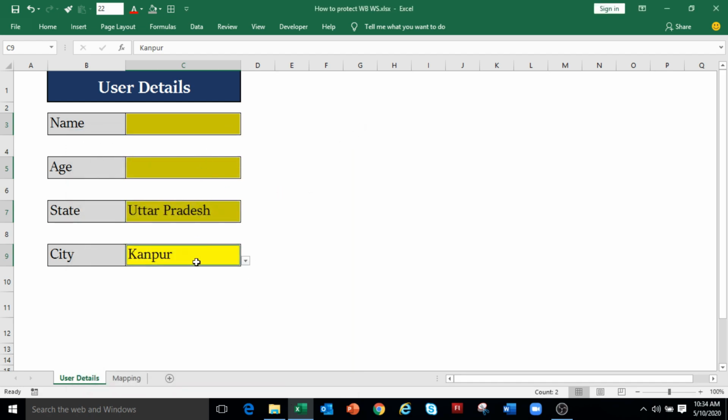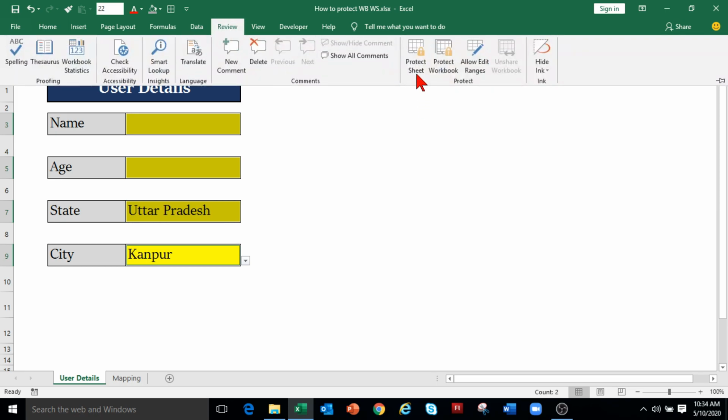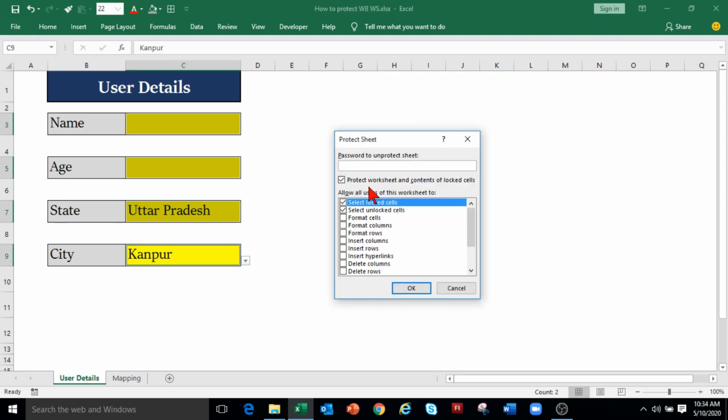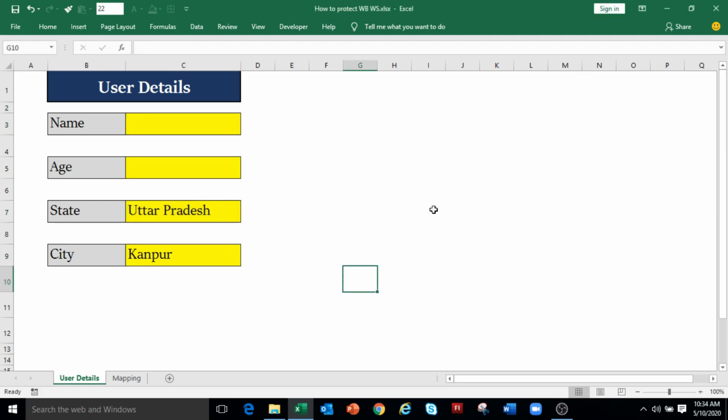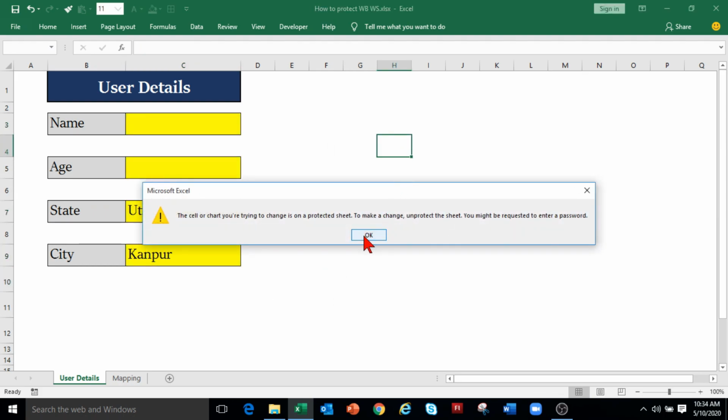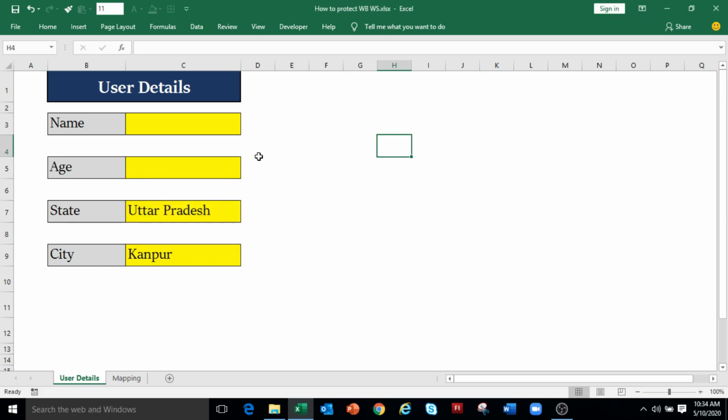Now these 4 cells are unlocked. Now go to the Review tab, click on the Protect Sheet option, specify the password to unprotect the sheet. So I'm specifying the password, click OK, re-enter the password and then click OK. Now the sheet is protected. If I click on any cell, Excel will throw a message. But if I go into the unlocked cells, I can provide the details.